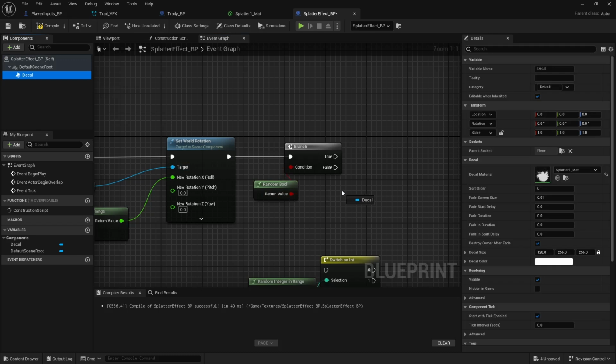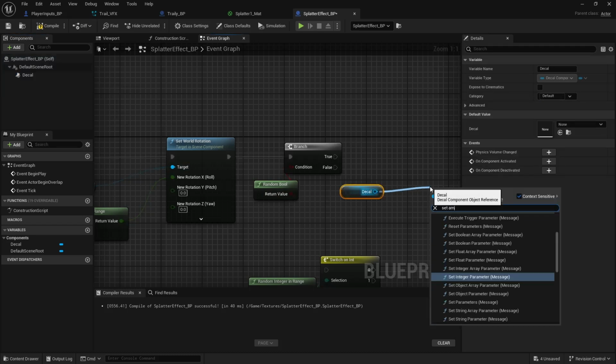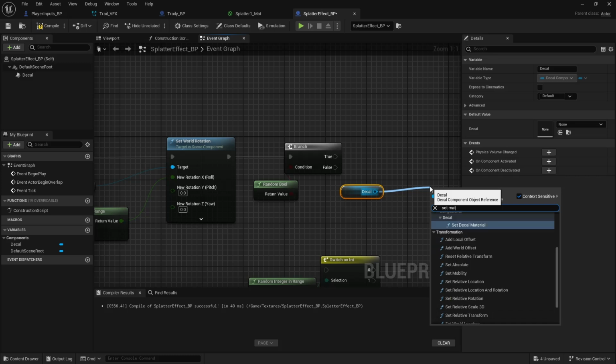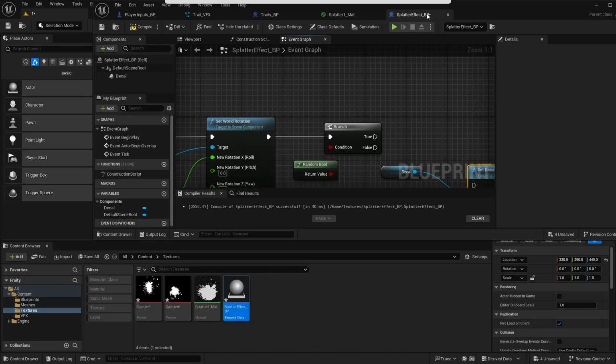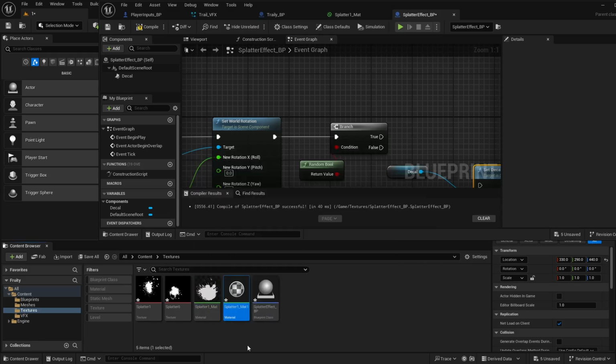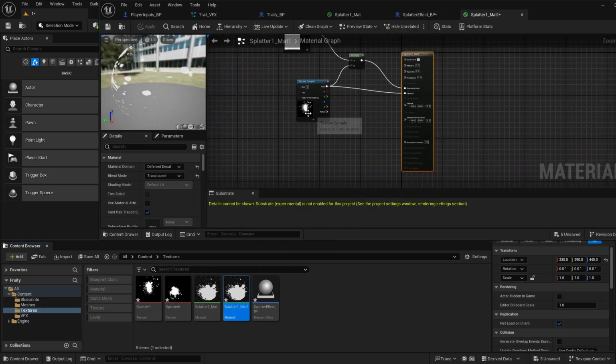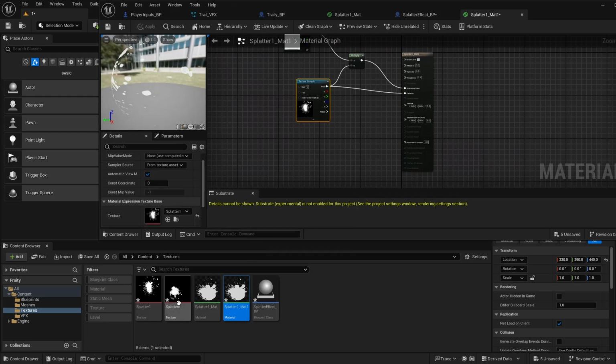However, if it's false, then I'm going to set material. Set decal material to be my other material, which I've not created yet. I'm just going to duplicate you real quick and drag you in there because that's already set up how I like it to do. All I want to do is quickly change the texture out for this one and hit save.